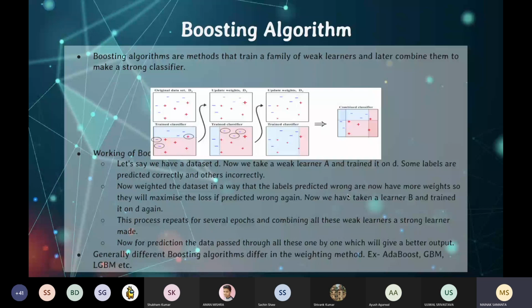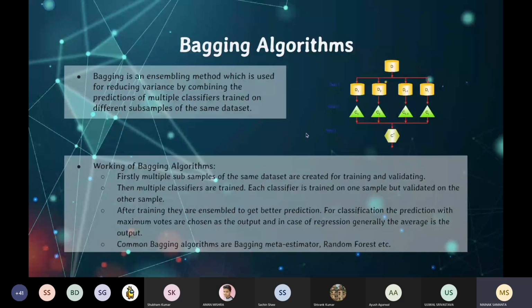Now we have bagging algorithms. Bagging algorithms work in this way. First we split the dataset into some subsamples, and then we train multiple classifiers on these subsamples. We train on this and validate on them. Why this is done: in the bagging definition we can see that this method is used for reducing variance by combining predictions from multiple classifiers trained on different subsamples of the same dataset. So here we are reducing variance.